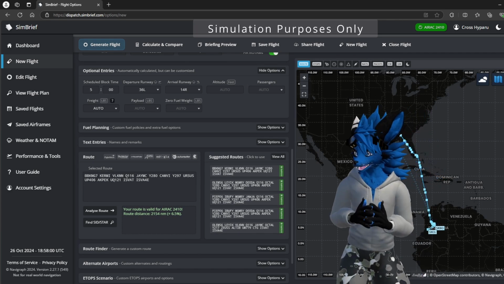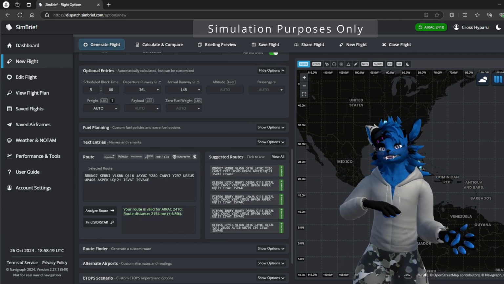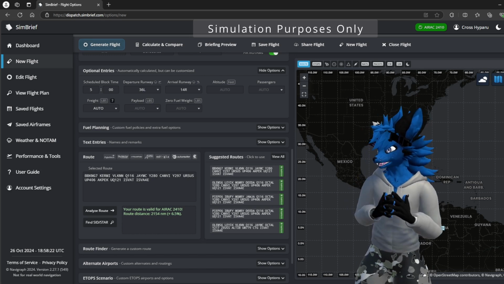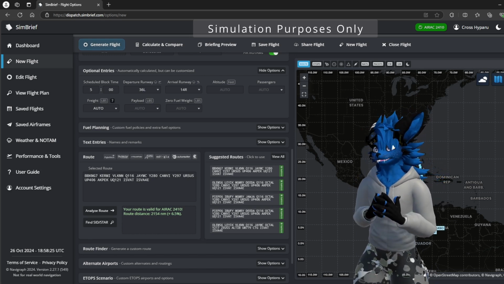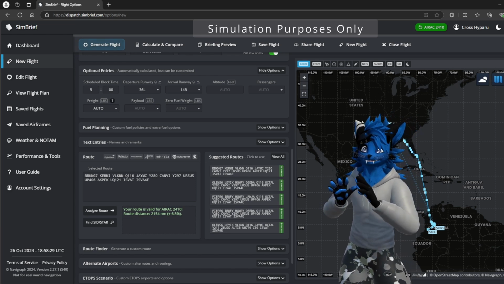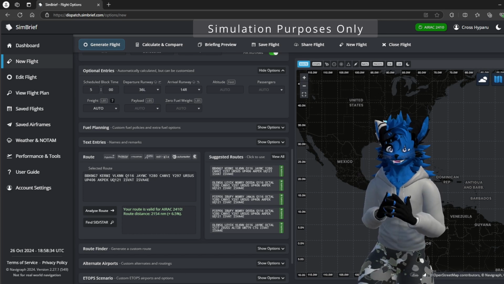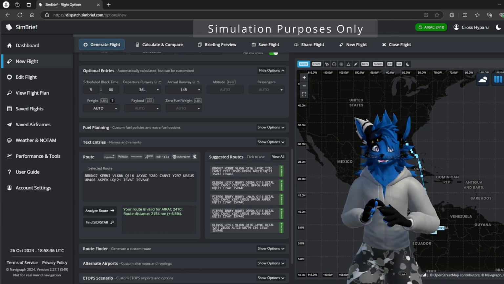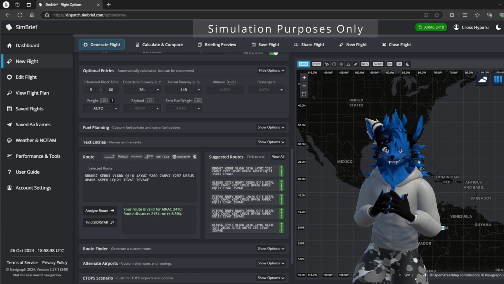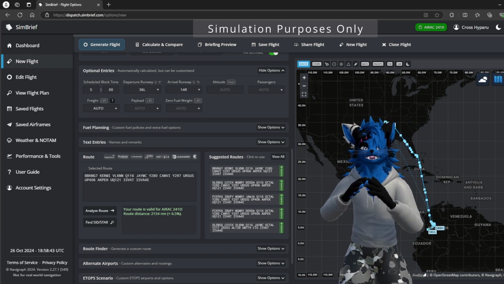So scheduled block time is 5 hours. Block time includes the amount of time you're going to be in the air, plus your taxi out and taxi in times. Departure runway is going to be 36 left, and arrival runway is going to be 14 right. Now, these are just recommendations that Simbrief is giving us for this particular flight. The runways are always subject to change based on the needs of air traffic control or whatever the weather is at the airport. So don't think because Simbrief is recommending these runways means that you have to use them.